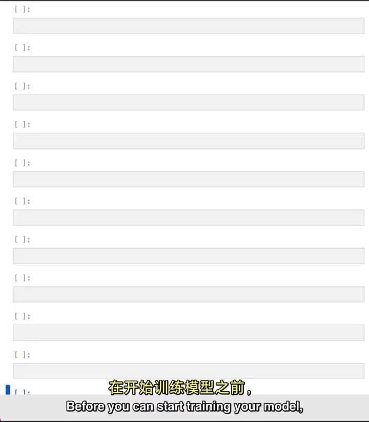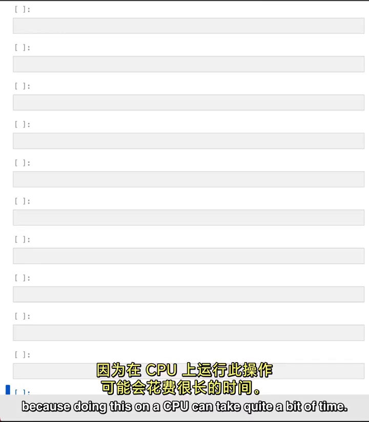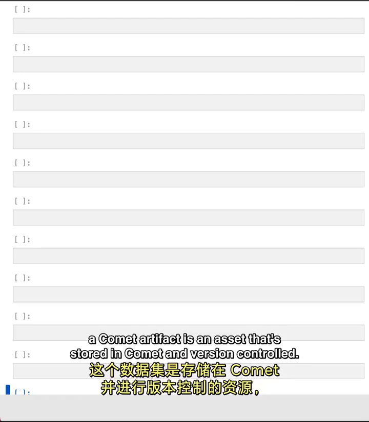Before you can start training your model, you're going to need to generate your class images. We're going to write the code for generating your class images, but we're not actually going to run it, because doing this on a CPU can take quite a bit of time. Instead, we've provided the entire dataset of class images as a Comet artifact that we can just download immediately. As a refresher, a Comet artifact is an asset that's stored in Comet and version controlled.